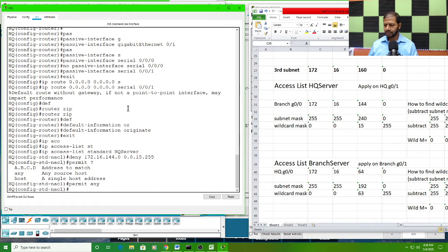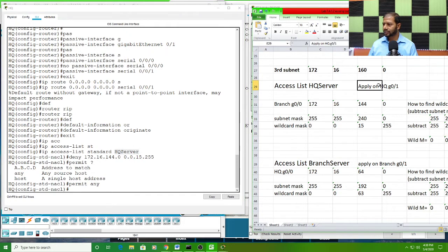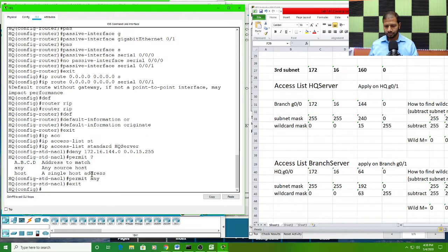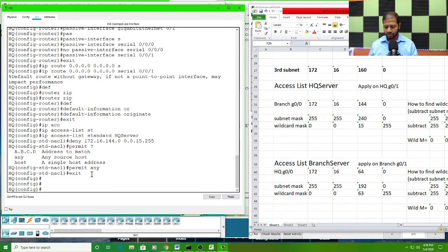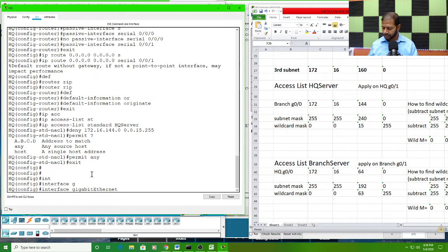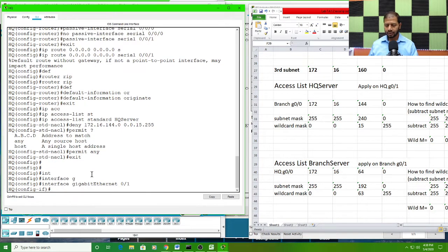Okay, so I've now created the access list named ACEQ server. Now I need to apply that one to the gigabit 0/1 interface of the ACEQ router. So I'm on the ACEQ. I'm going to exit out of the access list mode. I'm in the global config mode. I need to go to interface gigabit Ethernet 0/1. Now I'm in the right interface.